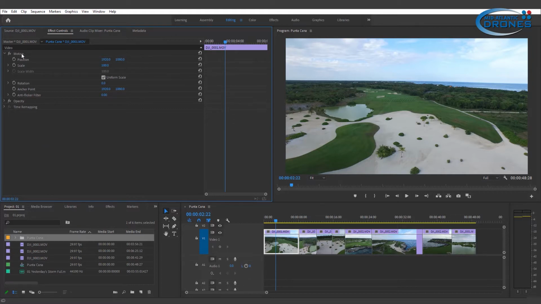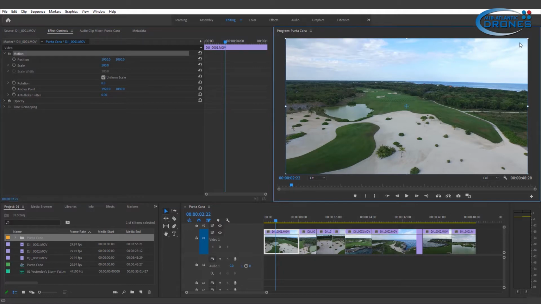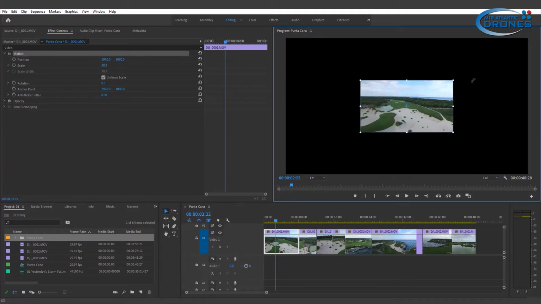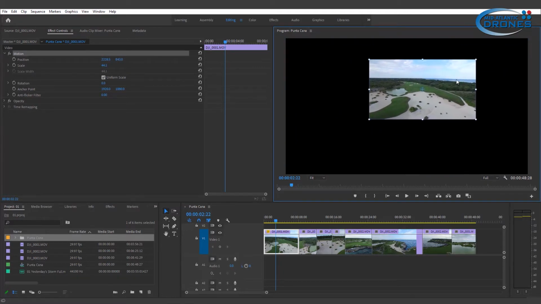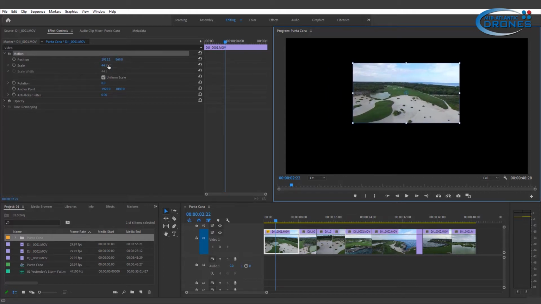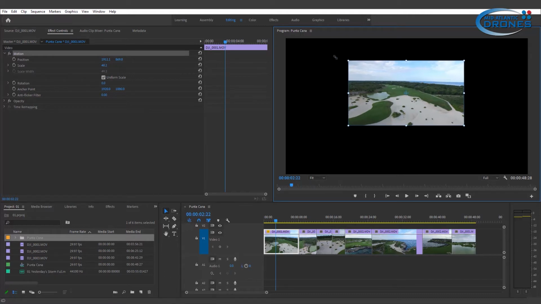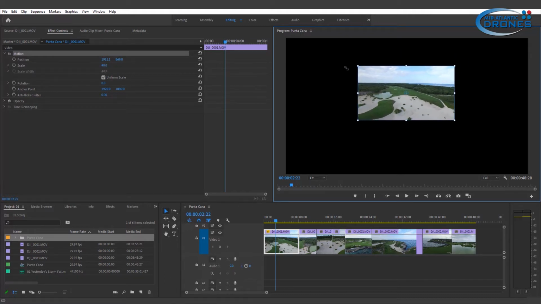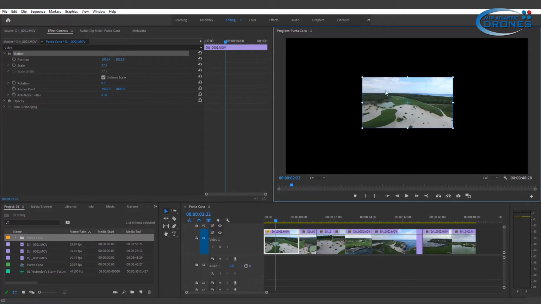For that, let's click on the word motion, and what that does is show us here the boundaries of the clip. We can click and drag on the edges here and resize the clip, or move the clip around, right? We can do that in a very visual way right here in the program panel rather than numerically. As I move this, you can see the numbers for position and scale and all of those changing simply by clicking and dragging here in the program panel.